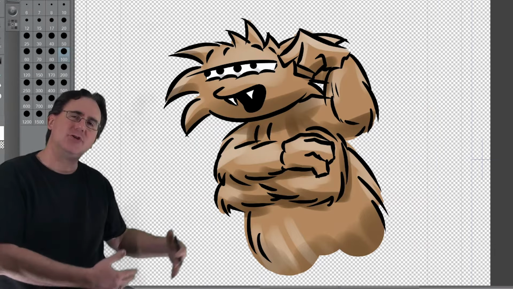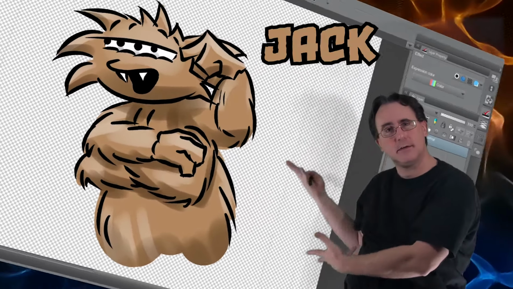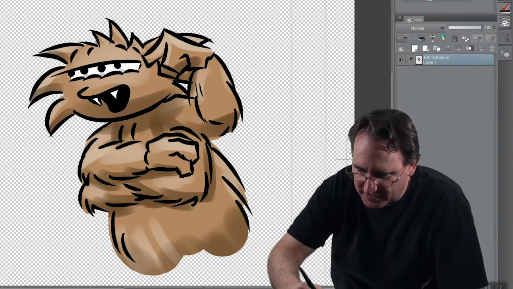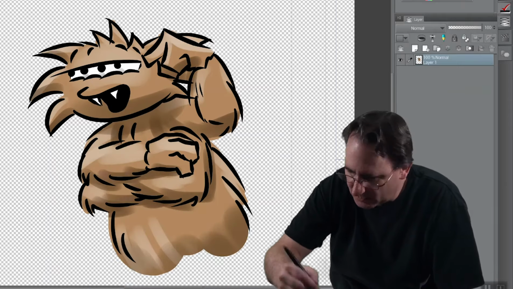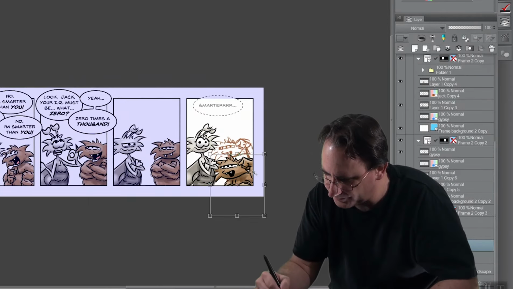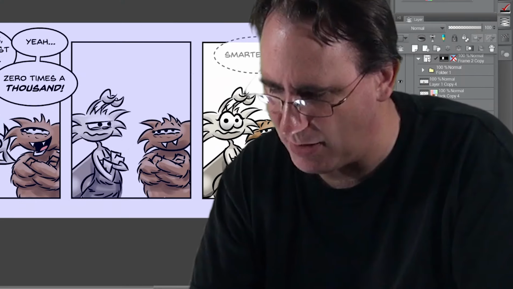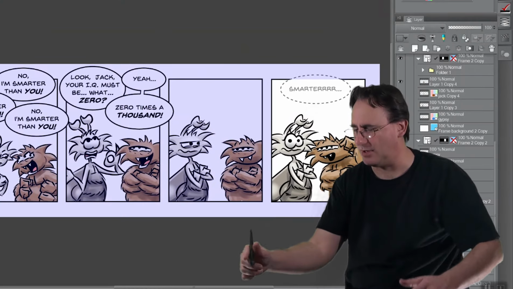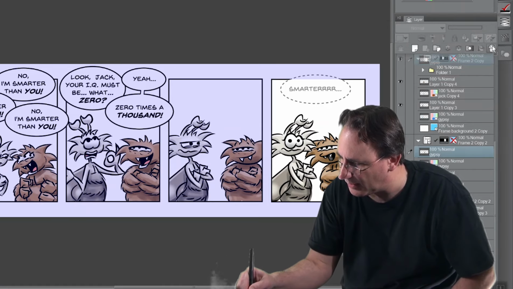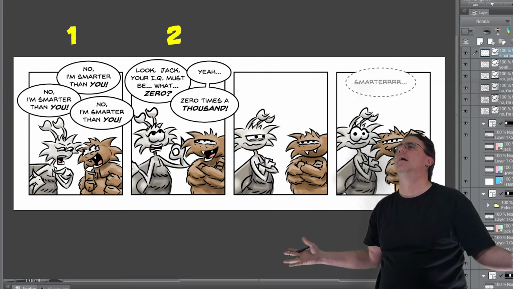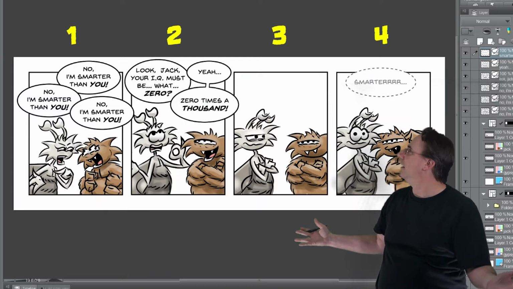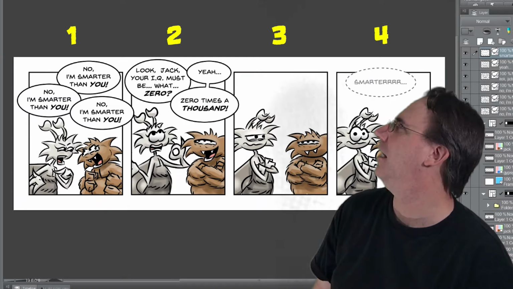That's Jack. Jack! Let's copy this. Copy that. And boom! All four panels drawn. Oh my god. Oh, it's so beautiful. Am I looking at it?